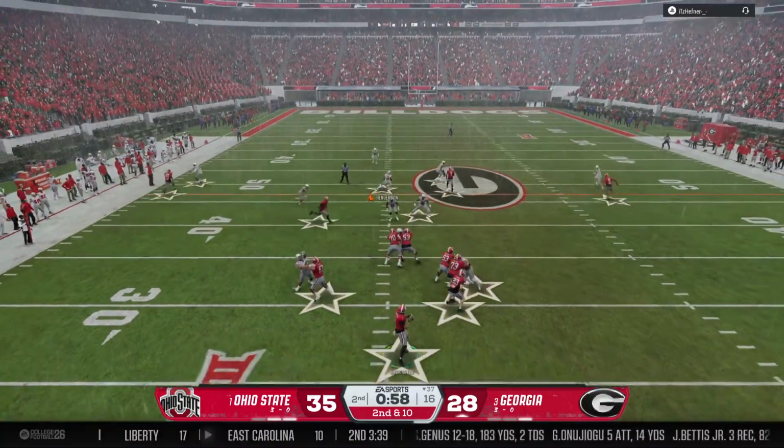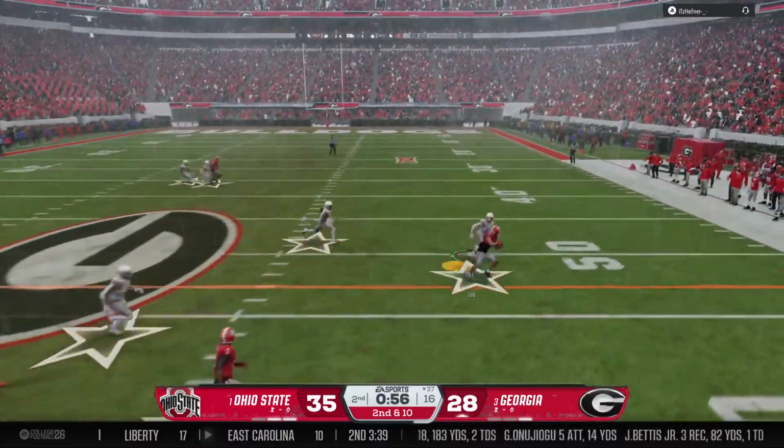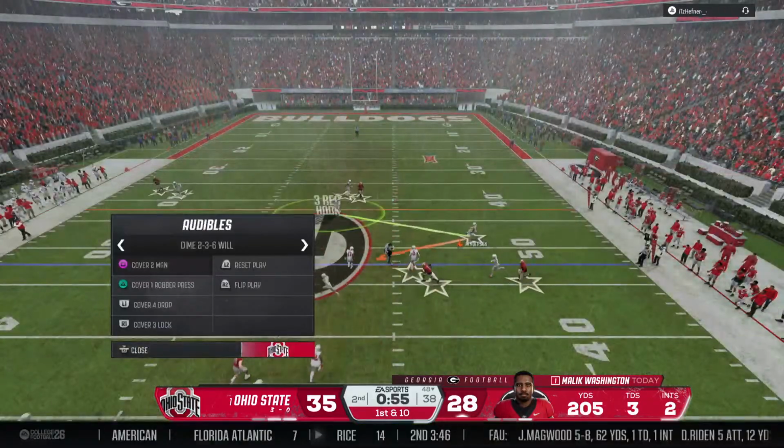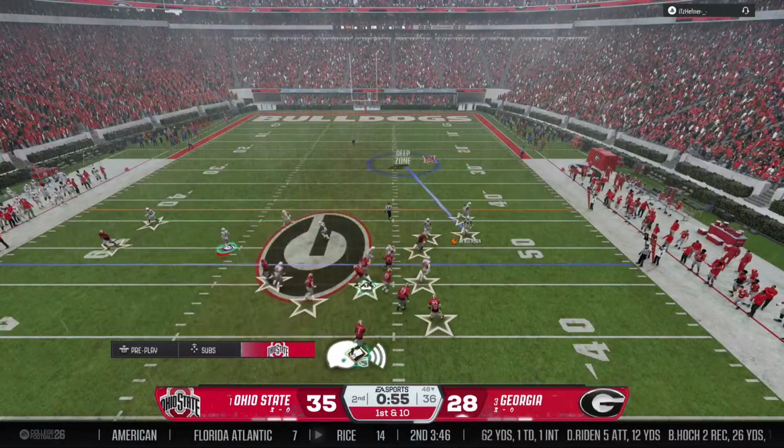QB tries it again here on 2nd and 10. Finds a man downfield. That's a big gain to the right. Not much after the catch, but it is good enough for a 1st down.